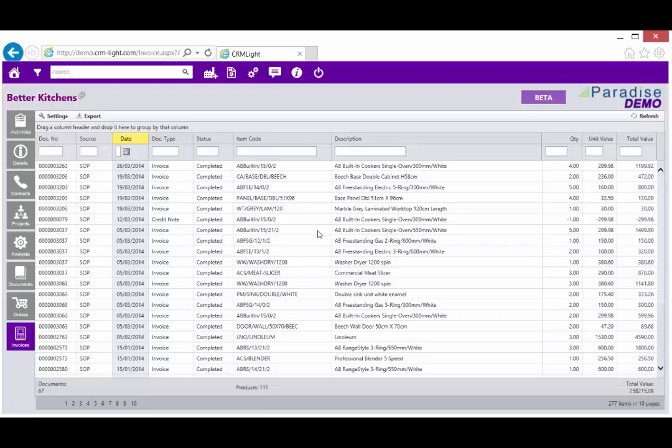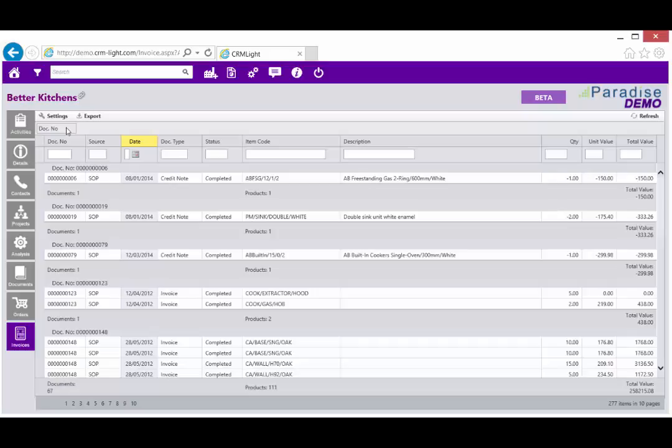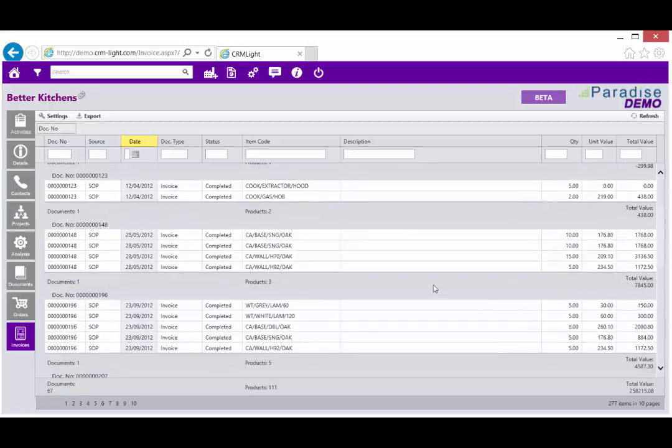But in CRM Light it's very easy to alter the view. If I want to see this in invoices, I just pick up the document number and tell CRM Light to group by that. Now I'm looking at invoices, each invoice number together with what is on that particular invoice.